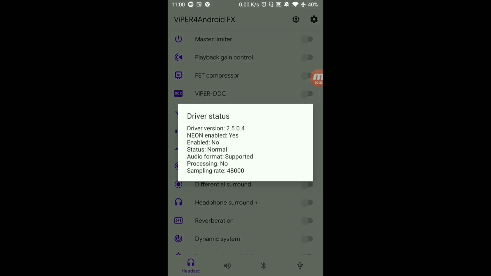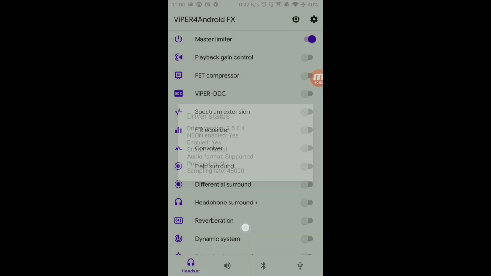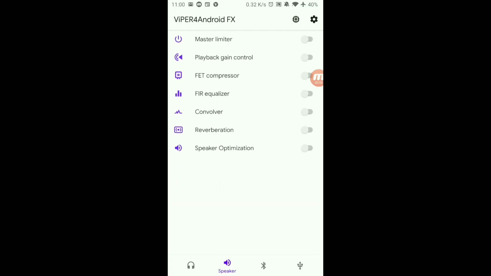As you can see, it says driver version, NEON enabled: yes, enabled: no, status: normal, audio format support, processing: no. Processing is very important here, please pay attention. If in your device processing indicates no, it means effects are disabled. To enable it, follow the instructions.